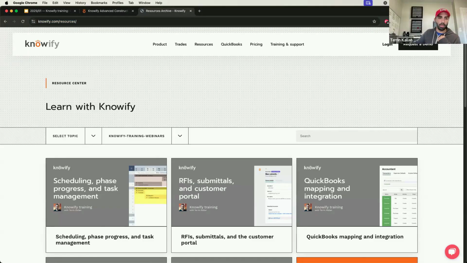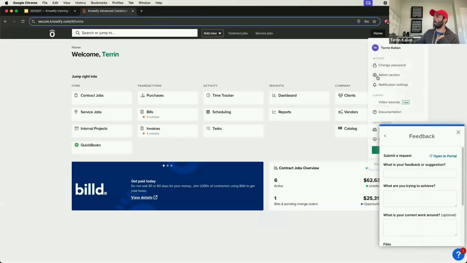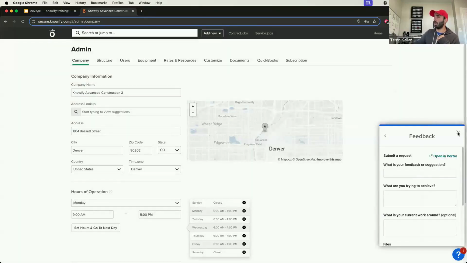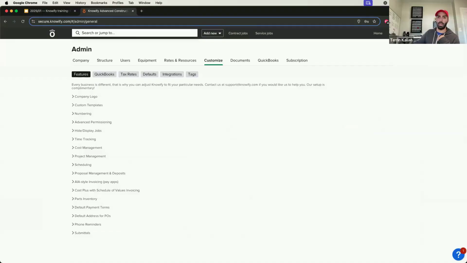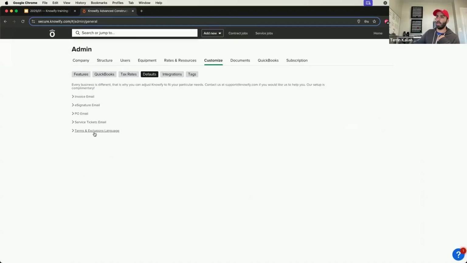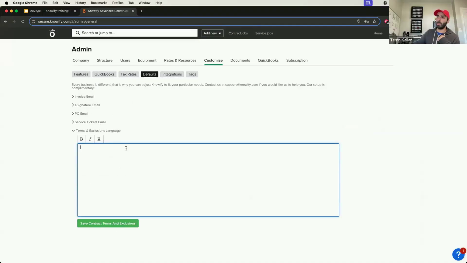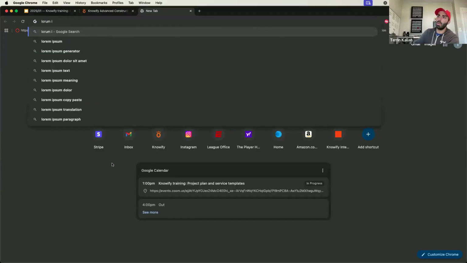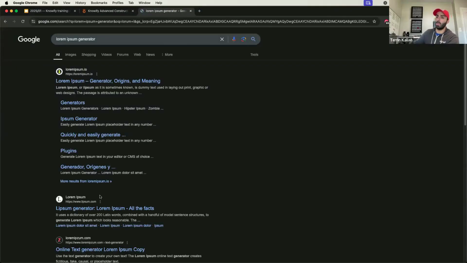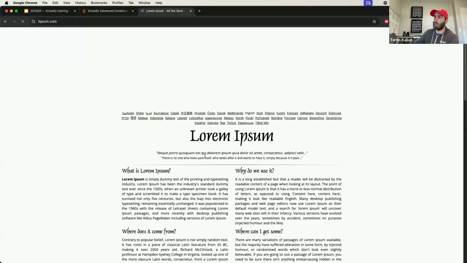Someone's asking about adding an exclusions portion to the proposal section. One thing you do have the ability to do, and this is a different type of templating but worth mentioning, is in your customized section of Knowify, under defaults, you can include terms and conditions, or we could even call it terms and exclusions language as a default here. I always like to use lorem ipsum, or fake Latin, just to fill this up.